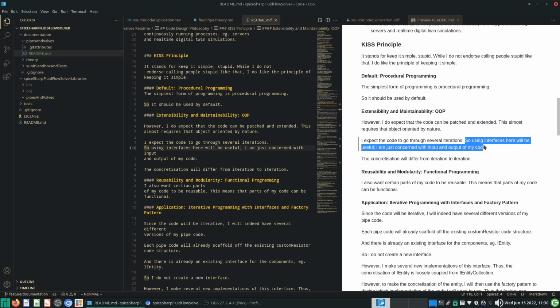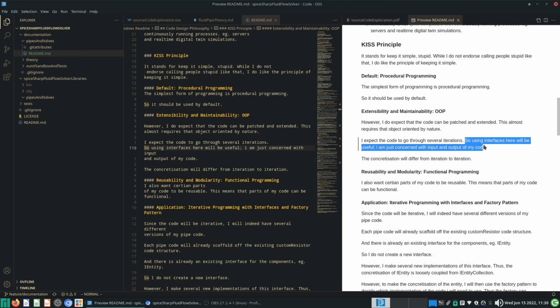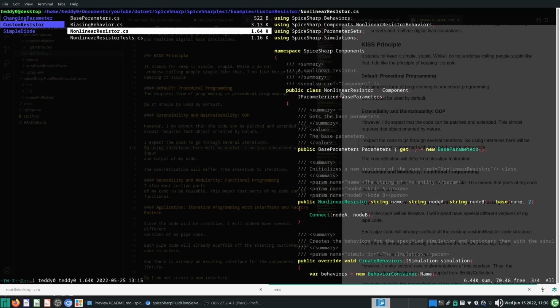So for the parts where I really expect to swap code in and out a lot, I will use an interface. Interfaces, factory-style programming and all that. For example, the pipe class that I make will probably just inherit from this NonlinearResistorTest.cs or NonlinearResistor.cs. The nonlinear resistor component I parameterized.